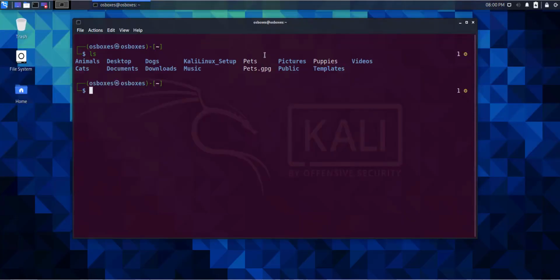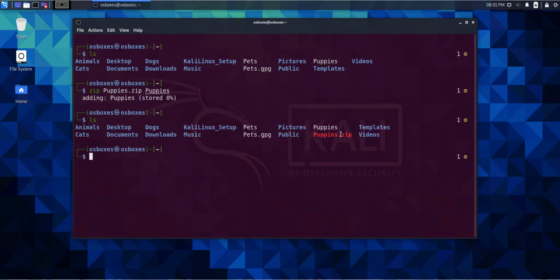We're going to zip the puppies file. The command is zip, the new name of the zip file, which is puppies.zip, then the name of the file you want to put inside of the zipped file. In this case, it's the puppies file. Now, we can see the puppies.zip file within the directory.